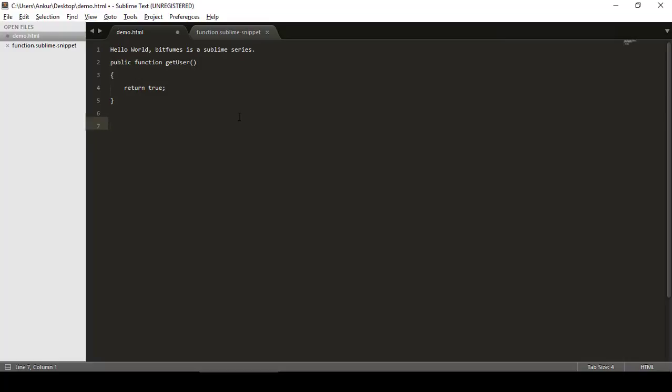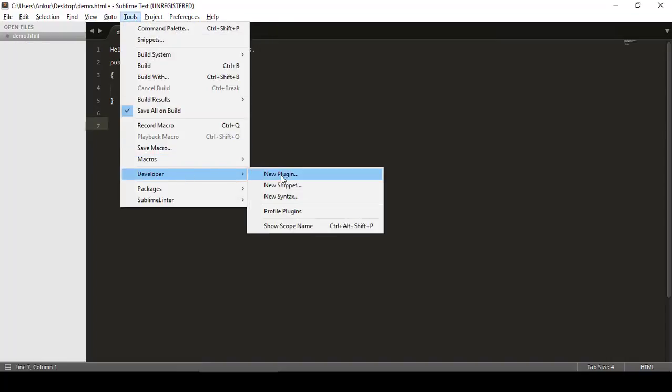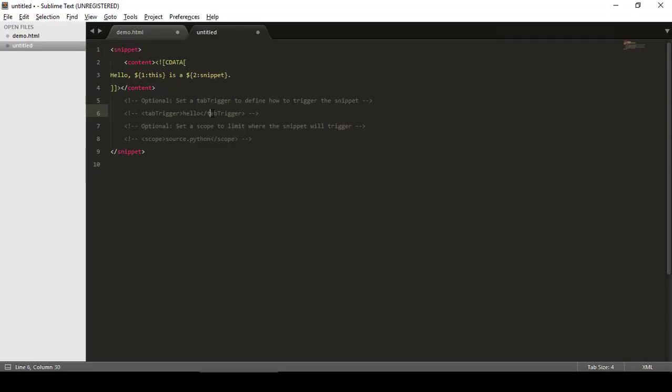So let's say I want to return dollar user name. Every time I just want to hit RU, that means return user, and hit tab, I want these things here. So let's see. Obviously we know how to create these things, so I will close this, go to tools, developer, new snippet, triggering word will be RU. Okay, and here I want to say return dollar username.